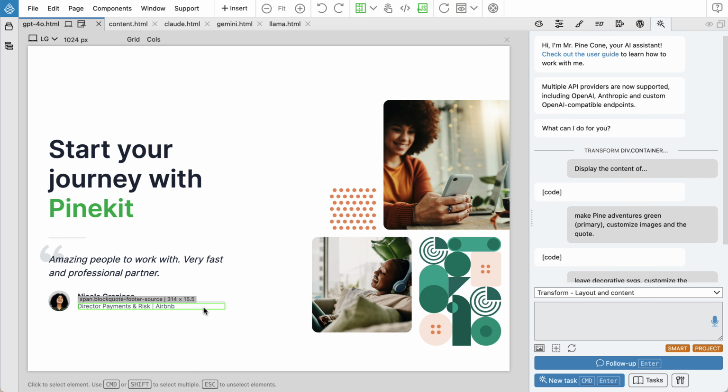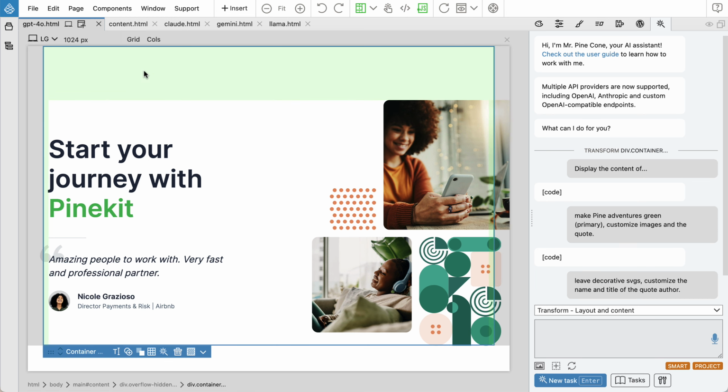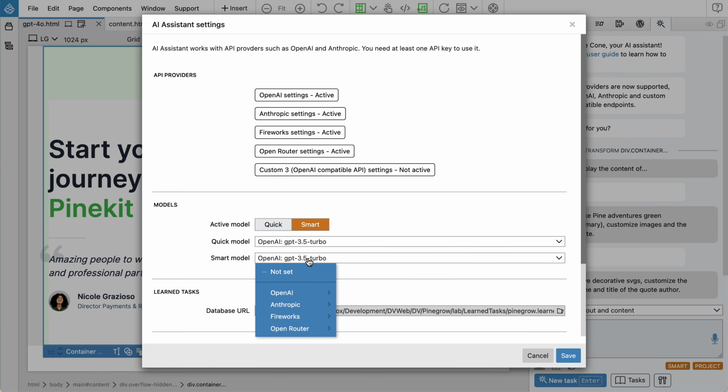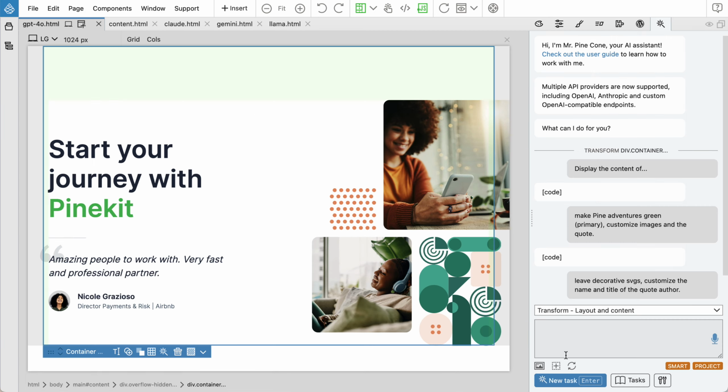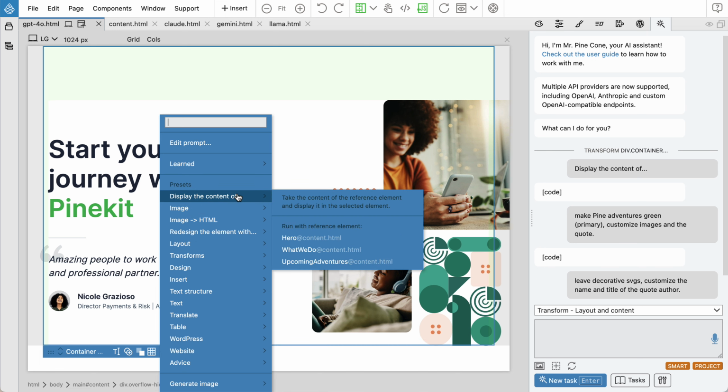So let's just start with GPT-4o, and then we'll explain some details on the way. First of all, let's make sure that GPT-4o is selected as our model, and Pinegrow has a ready-made command that displays the selected content in the selected element, using the selected element as a template. So let's run.